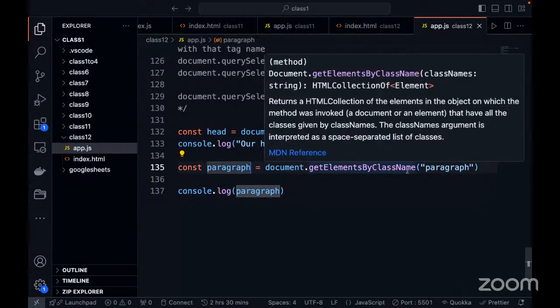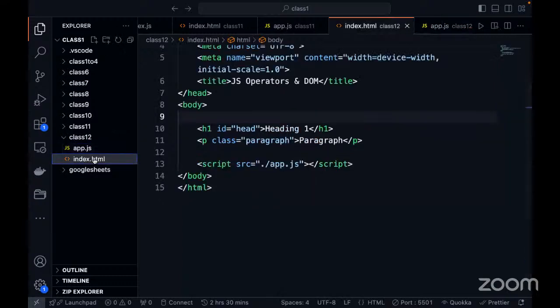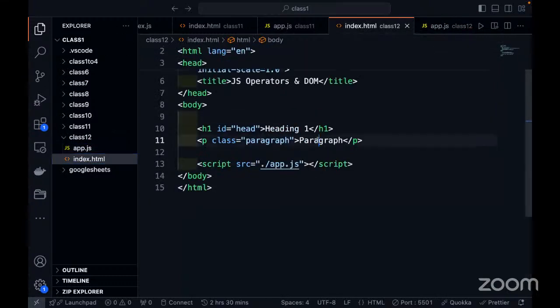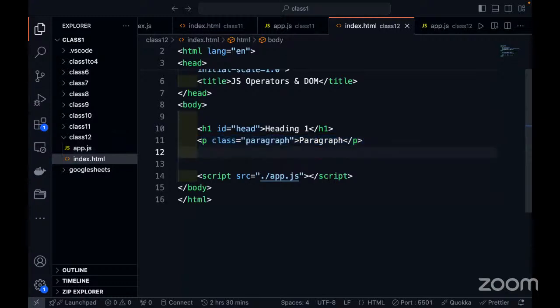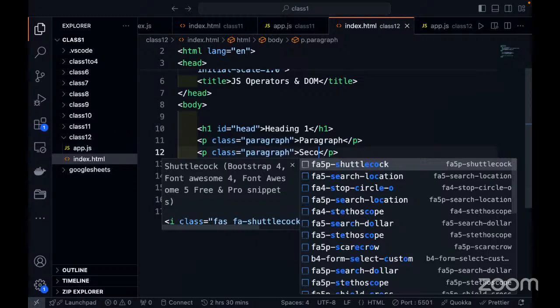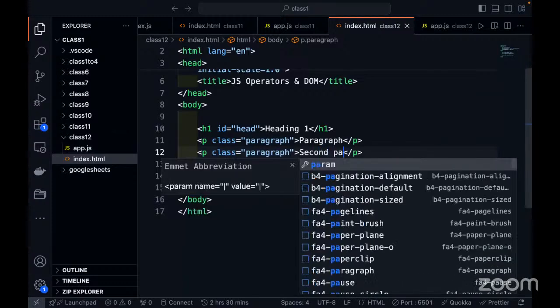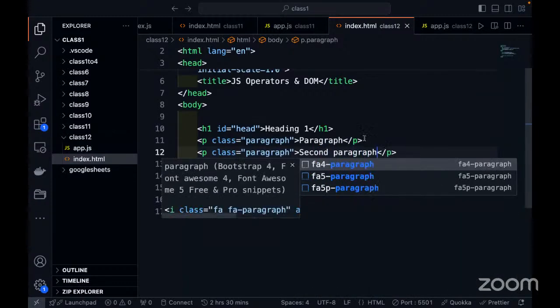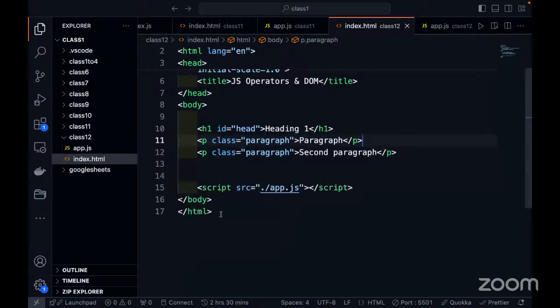So with this getElementsByClassName, it's actually going to target this guy. Then if we add up to two HTML elements with the same class name, what's going to happen? You see that it will take these two. So let me change this one from paragraph to second paragraph, just to make a little difference.